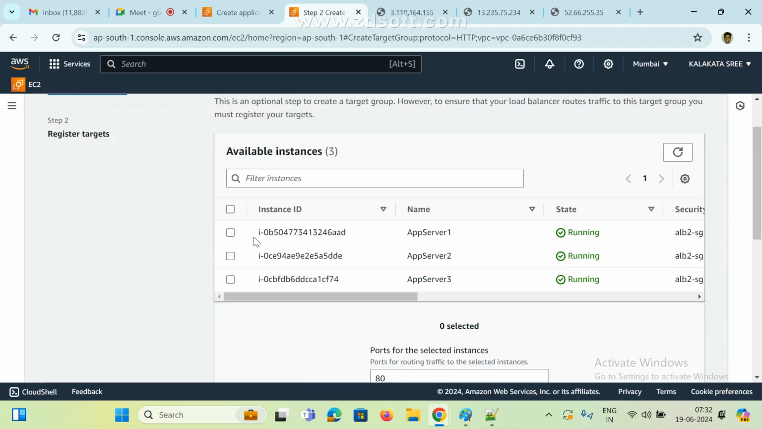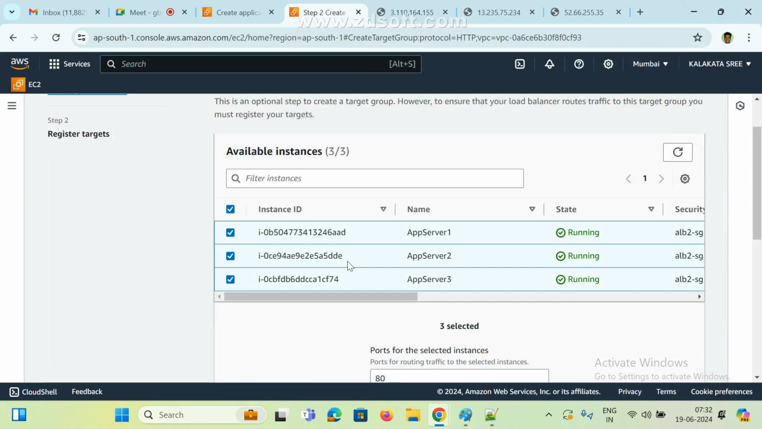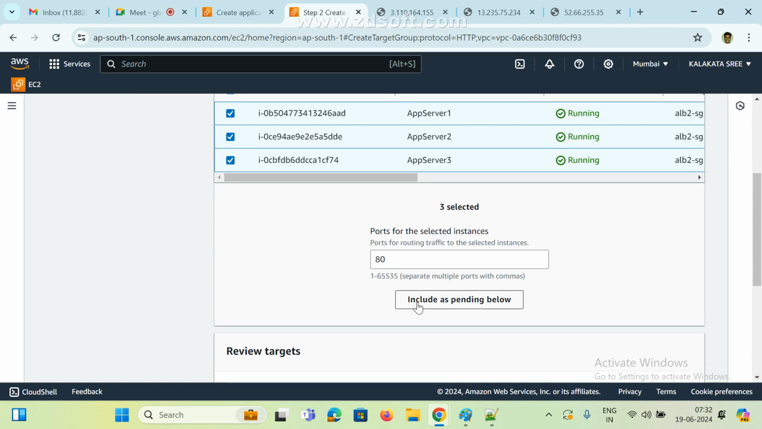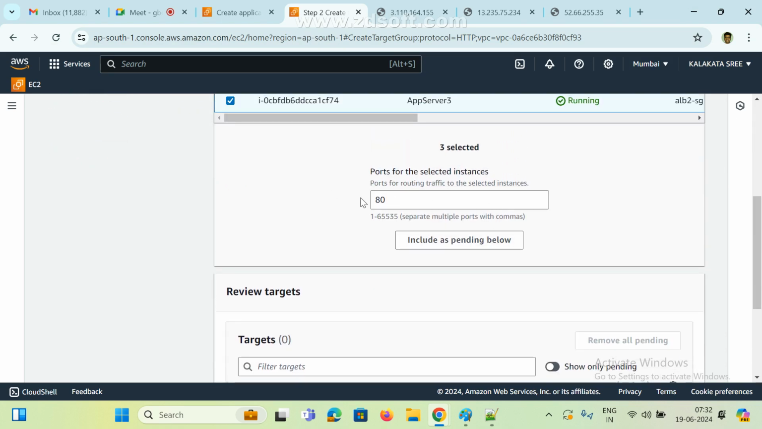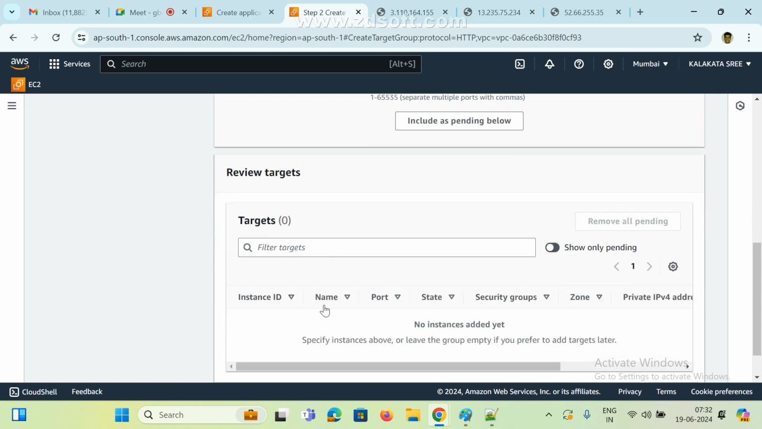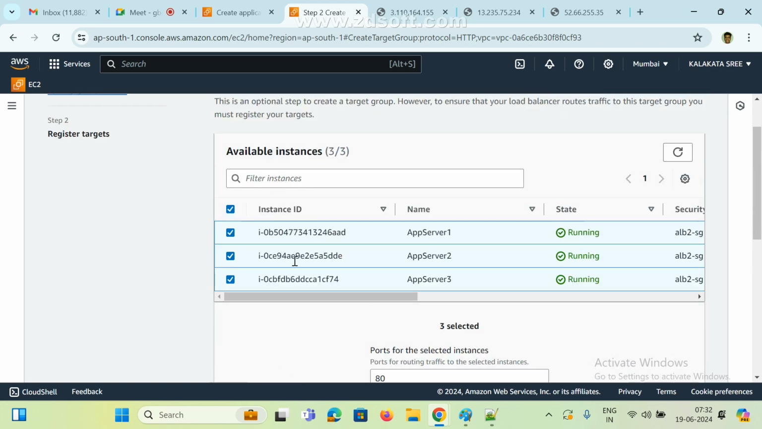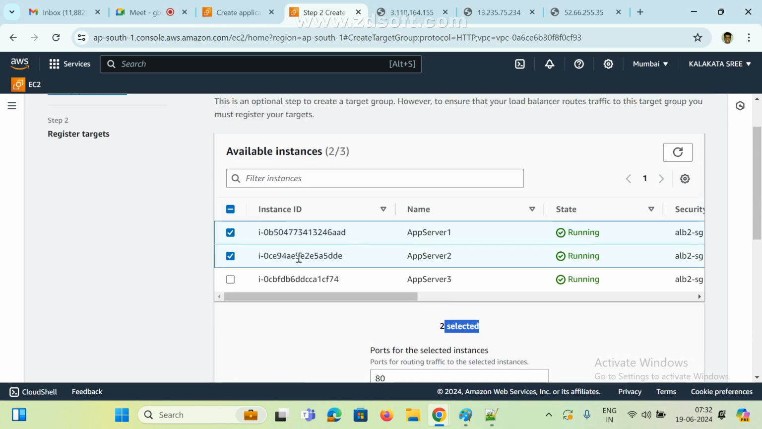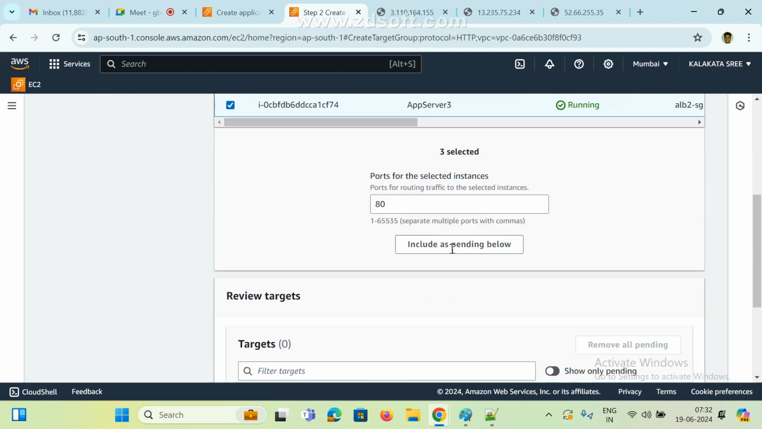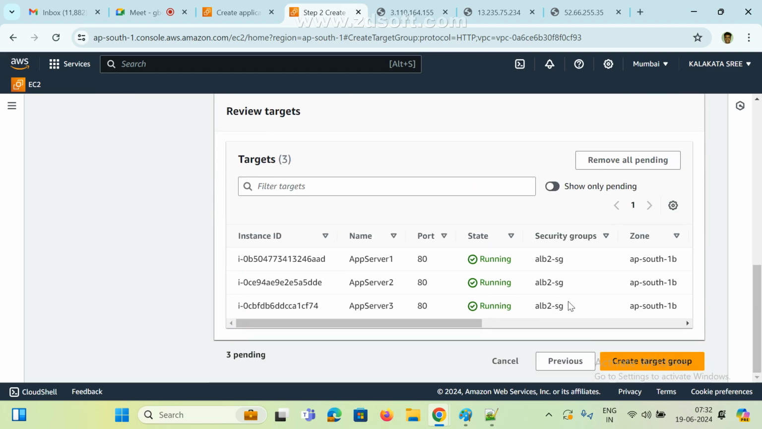That's it. Now see here, select these three, and there is one option: just select include as pending below. This is port 80. Just see here, targets. Right now I don't have anything, right? Suppose you don't want three, select only two and add them. See, I selected only two. Anyway, I am going to add three machines. Okay, include, that's it. Now see here, I added the target group. This is the group. I added three machines.